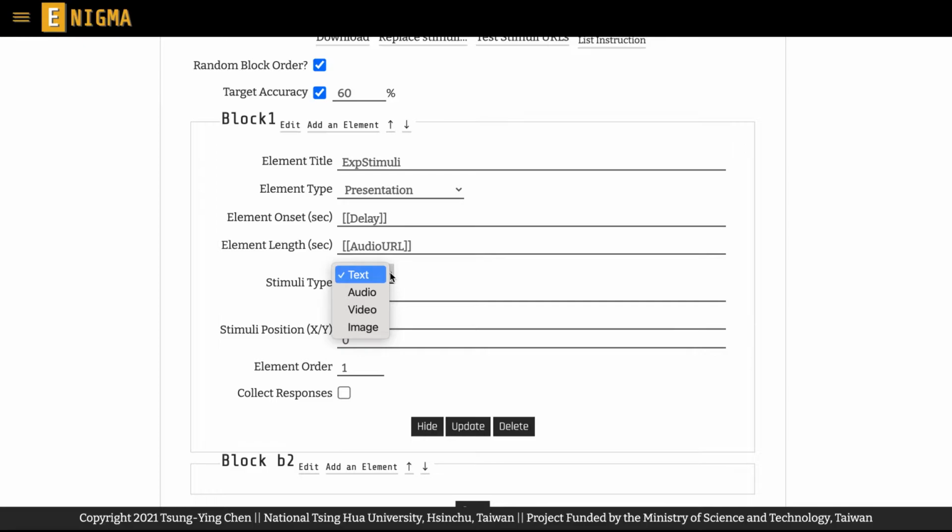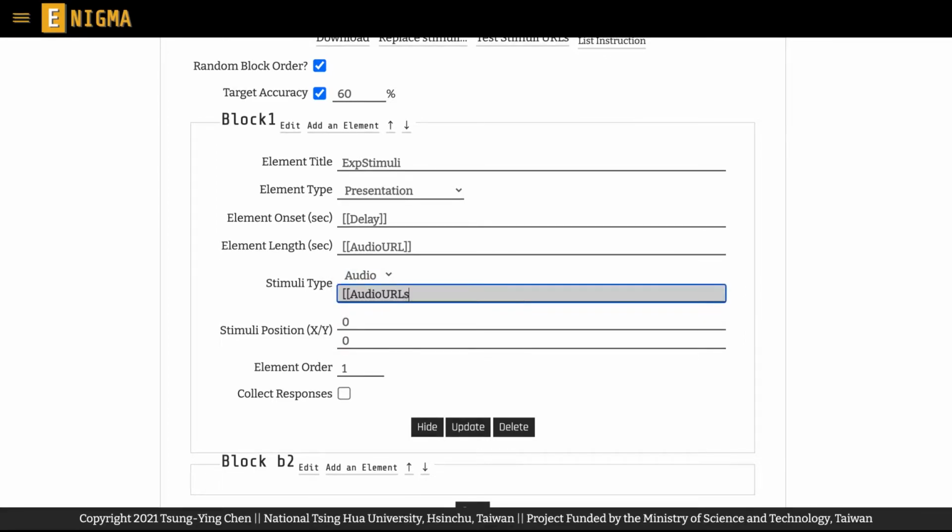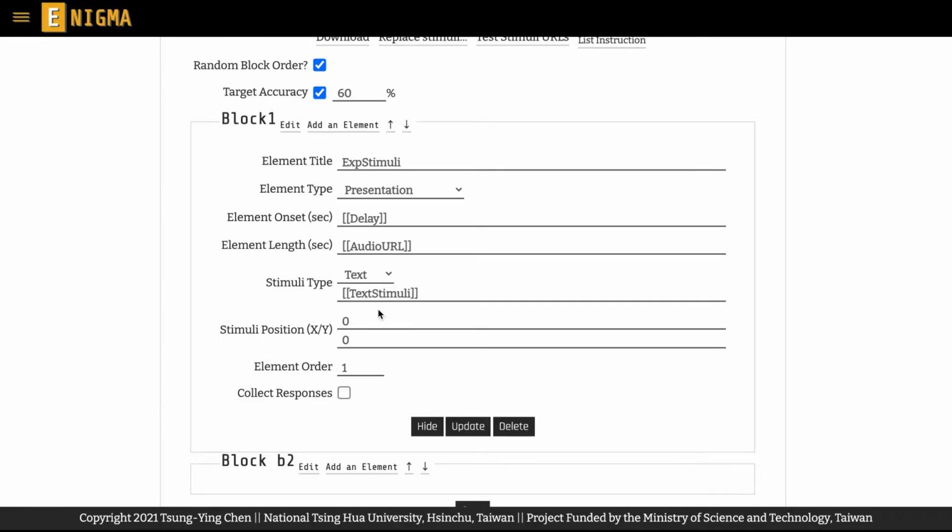The next setting is stimuli type, which could be text, audio, video, or image. Depending on the type of stimuli, you can provide texts or URLs to present these different stimuli on the column below your type choice. If stimuli are loaded from your stimuli list, you can also enter the name of the column in double square brackets, such as audio URLs or text stimuli, into this column, so your stimuli will be loaded dynamically in each trial.